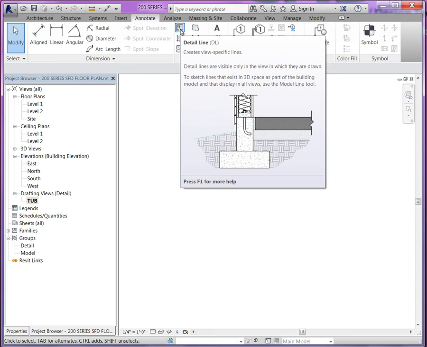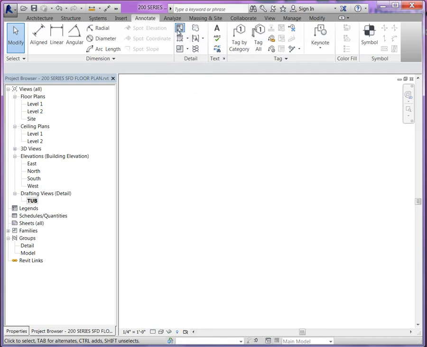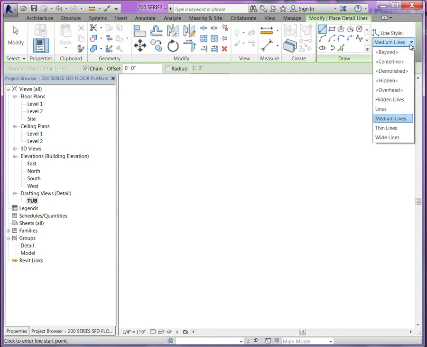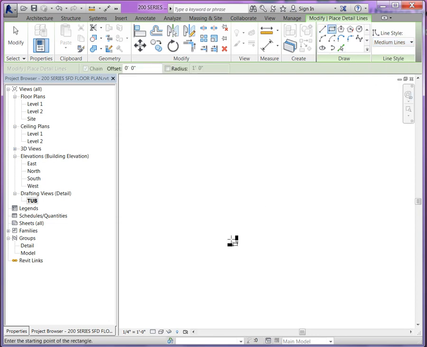So let's start with the tub. I'm just going to create using detail line here. Once we start that command, you can see now we have the Place Detail Lines tab and related commands. If you look at the far right, we've got our Draw panel here, and to the right of that you'll see Line Styles. Now it starts off with medium lines, and we could use any number of line weights here and also line types. I'm just going to start out with medium lines, and I'll start out with a rectangle, and we'll create a 2'8" by 5' tub here.